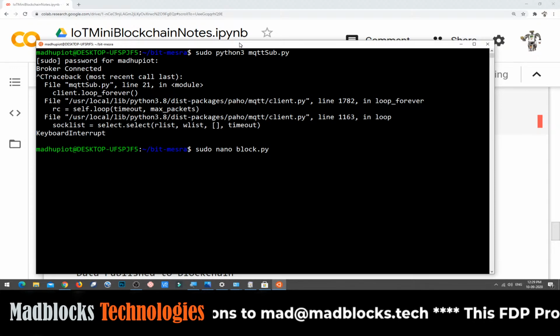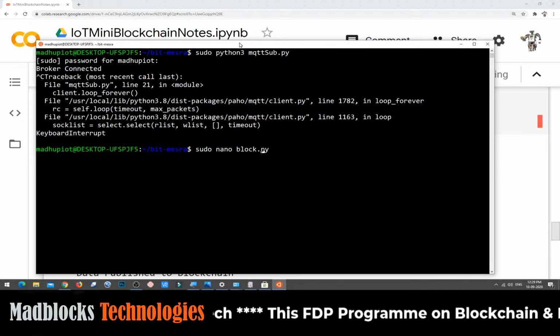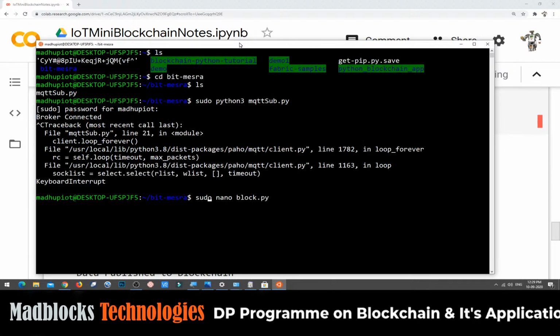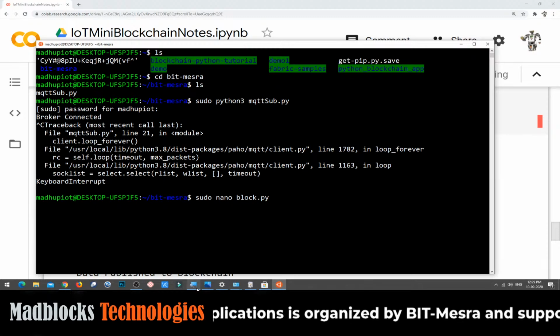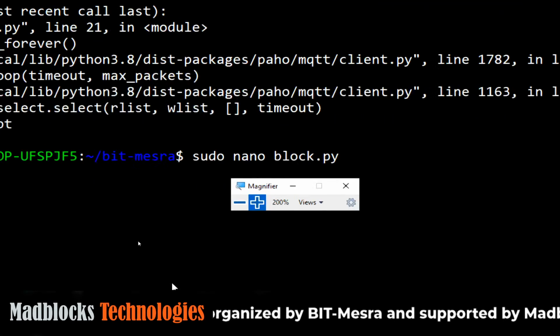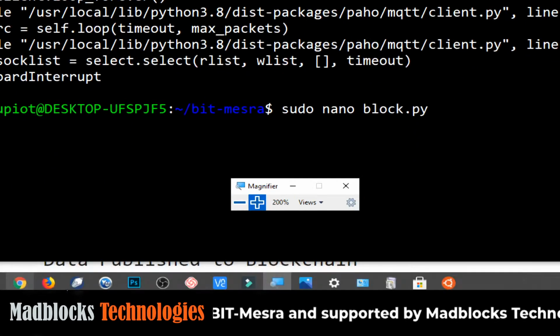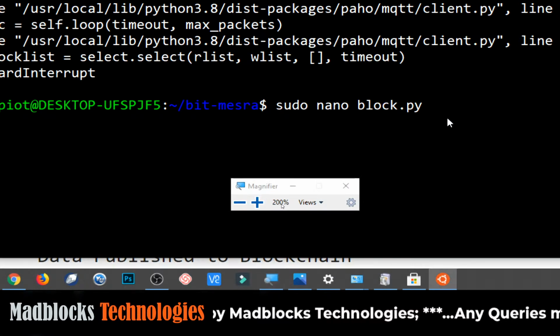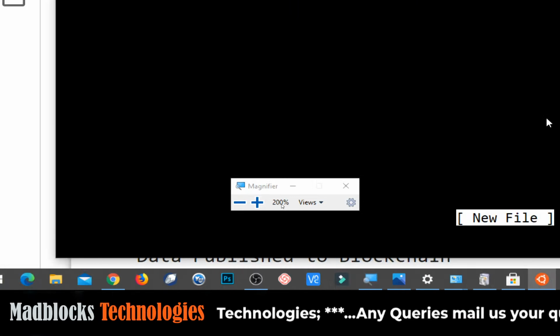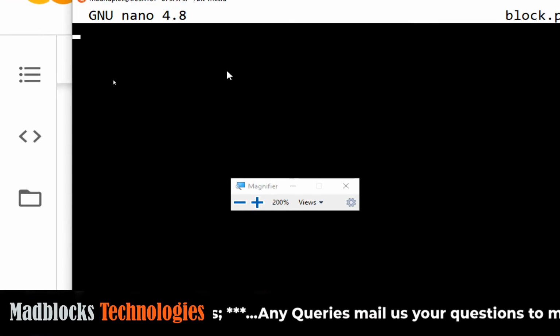Sudo, why do I want to use sudo here? Because it is a local user, so I need to take permission from the superuser. Sudo nano block.py. Let me zoom in for you. Sudo nano block.py. After typing this, let me press enter, and an empty file will be created.